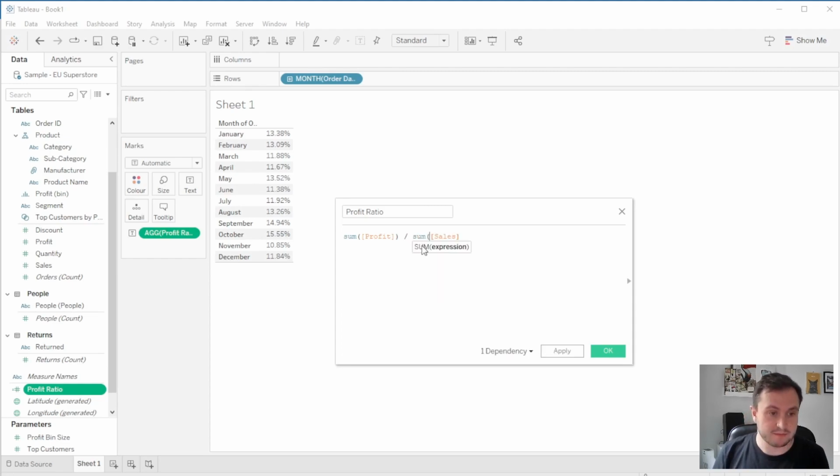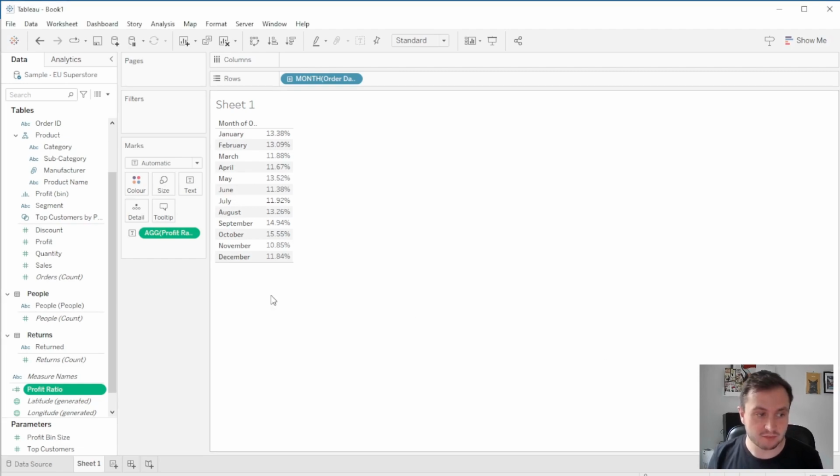So if I put the sum back on this, you can see the calculation is now valid. So if ever you get that error, it might just be that one of the fields within your view is not aggregated. Let's take a look at another example.